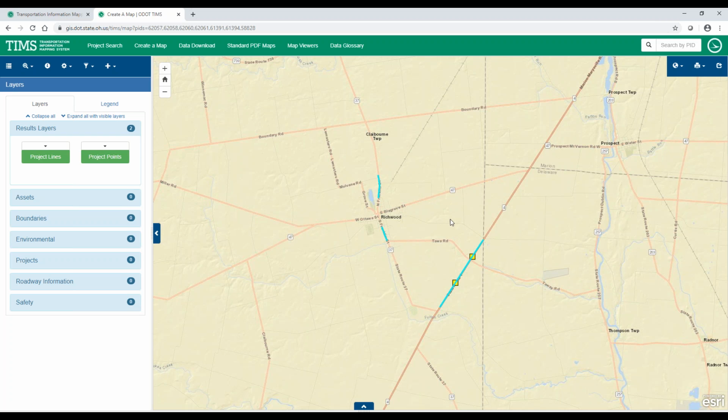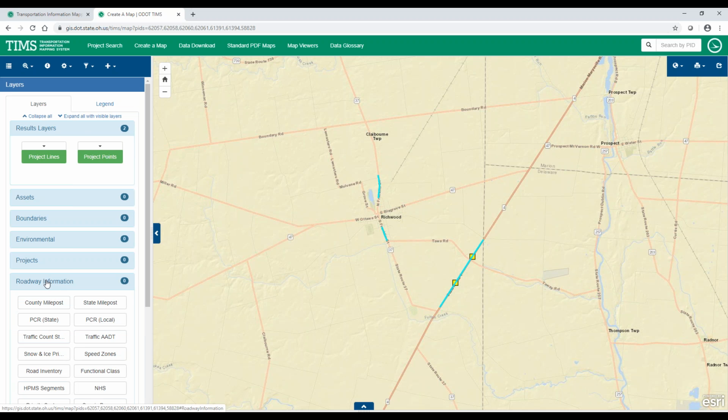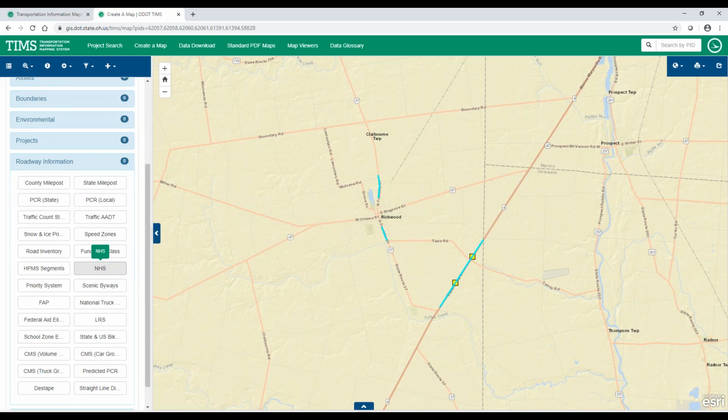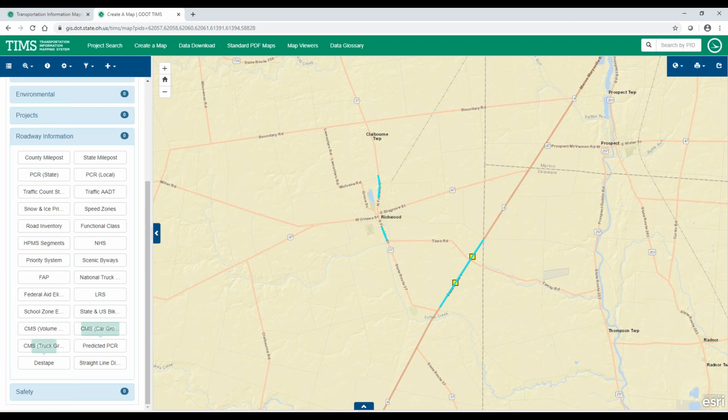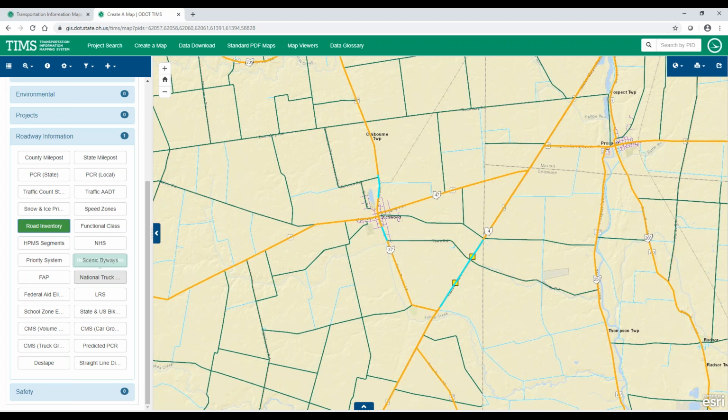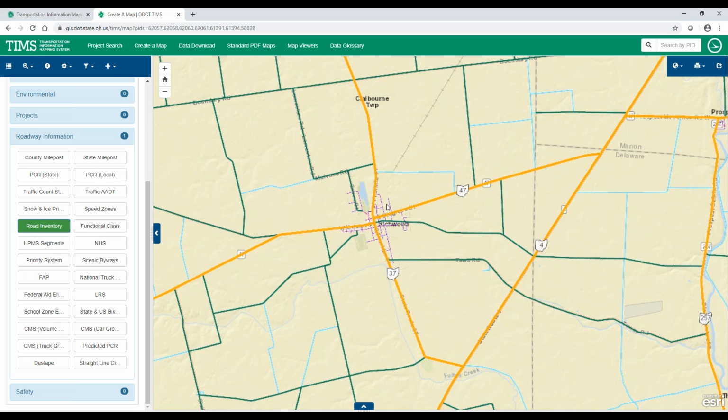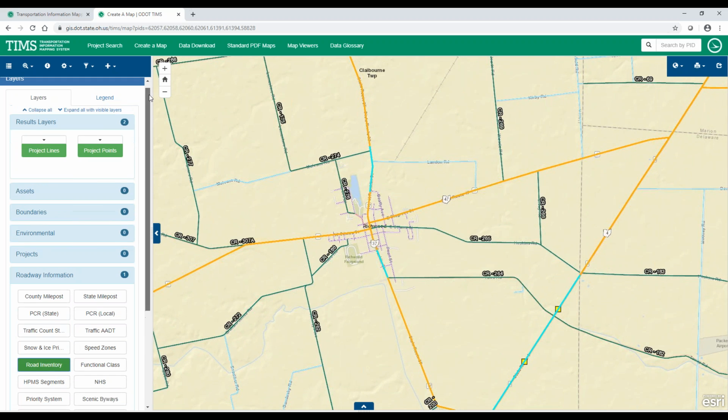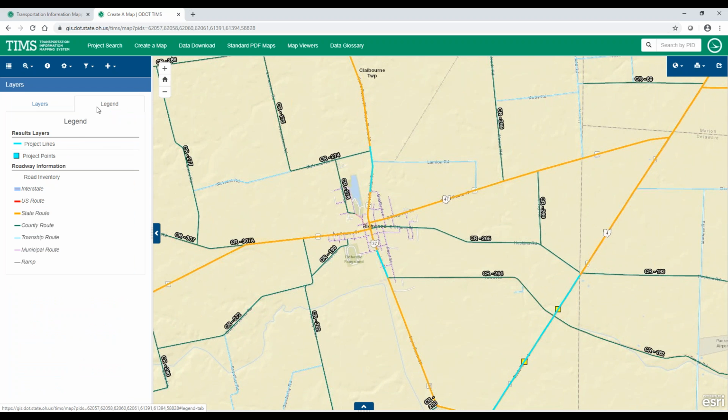So in order to get the road width information, we are going to turn on our road inventory under the roadway information category. And you'll see we have a lot of ways to view this roadway information. We will start with the main layer, roadway inventory. And we can see it's categorized, switch over to our legend. It's categorized by the route type.